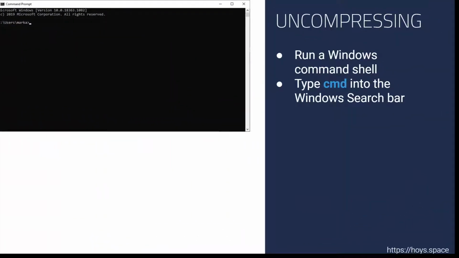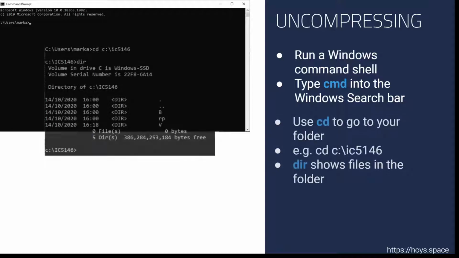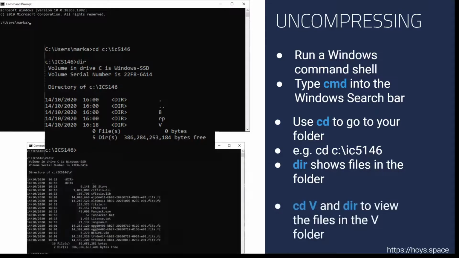Then we need to run a Windows command shell. That's usually done by typing cmd into the Windows search bar. Then we'll use a few commands. CD to change the folder. dir shows the files in each folder. So CD to the V filter folder, have a look at the files, and there you can see them.